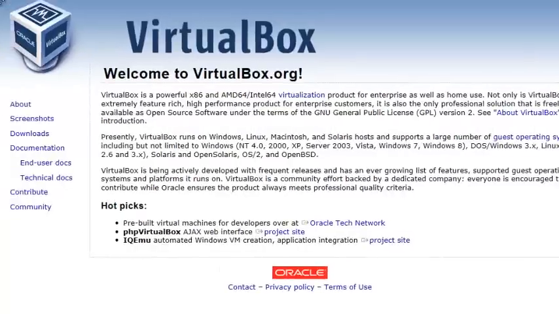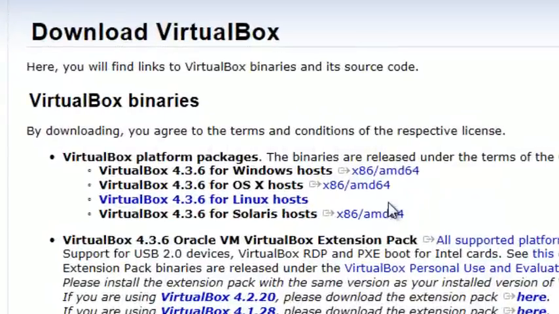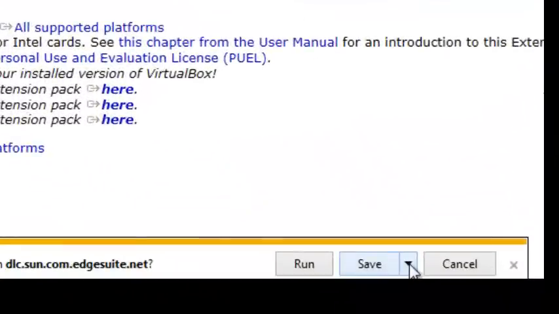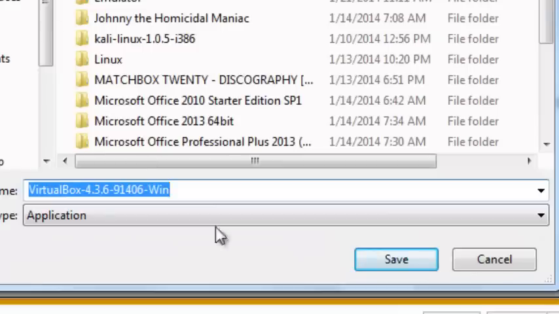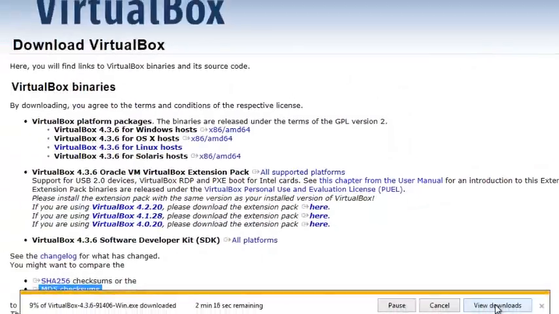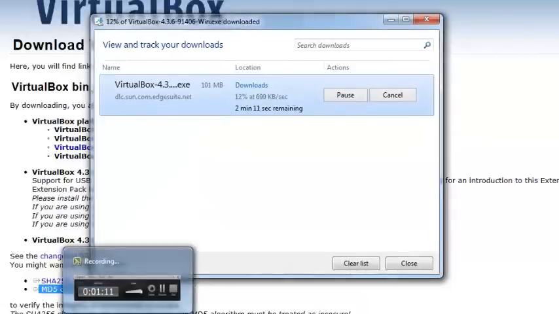So once you're in the VirtualBox site, we're gonna go to downloads, and then Windows host. I'm on a Windows machine, so I'm gonna click that one. Then you're gonna go down here and click save. I like to save it in my downloads. So go ahead and save that. As you can see, there it is. I'm gonna pause it here, it'll take a while.